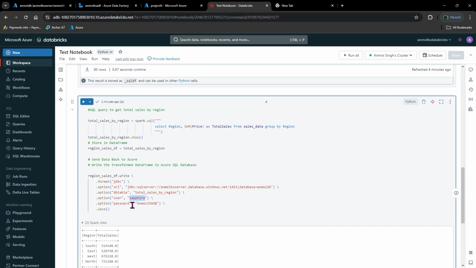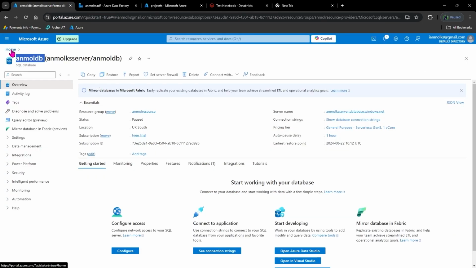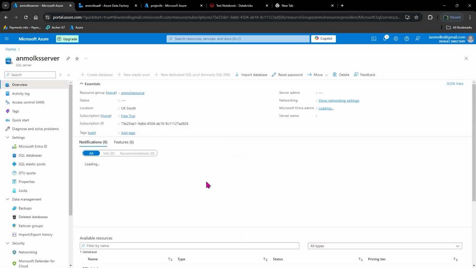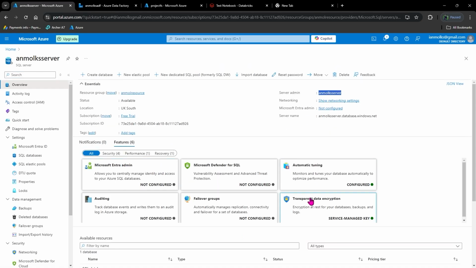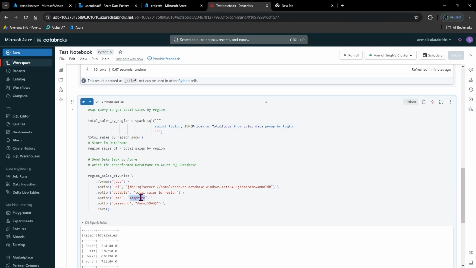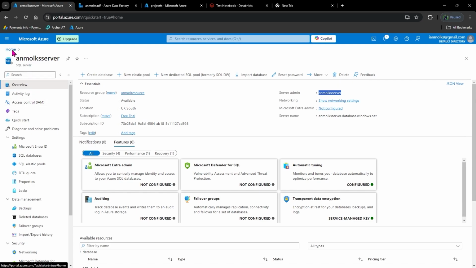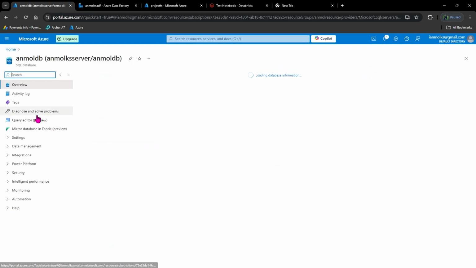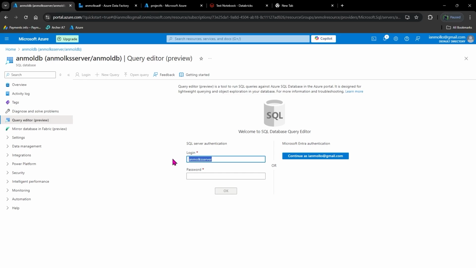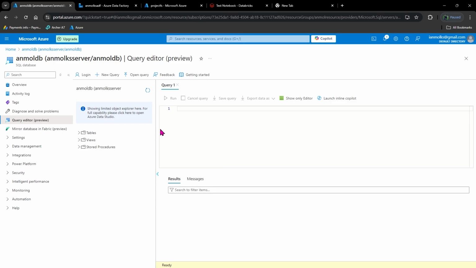Now at the user, you need to give whatever username you have provided for the SQL server. The username I have provided is Anmol KS server. We also need to provide the password. I have put a random password, so I will show you. First I will go to home, then go to the DB, and try to connect to the database. You can see this username here, and here is the password. I just want to see that I'm able to connect to the server or not. Now I'm logged in.